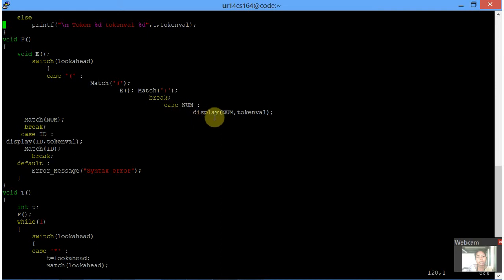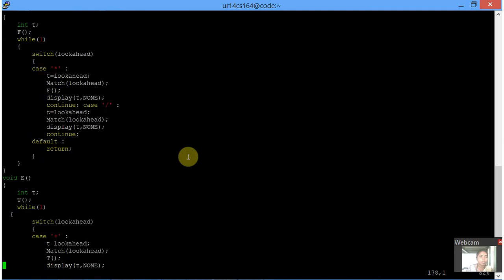Case NUM, that is if it is a number, then we'll display the token value and the number. Then in function T, again the lookahead symbol is checked. If it is star, then t is equal to lookahead, match of lookahead, the F function is called and t is displayed. Then we'll continue and check if it is slash. If so, t equal to lookahead, match lookahead, display t.